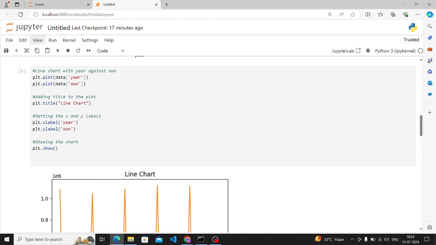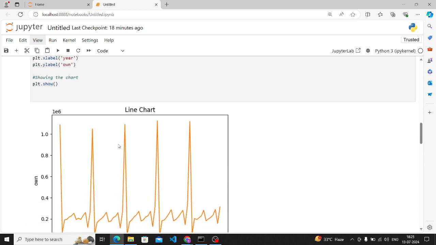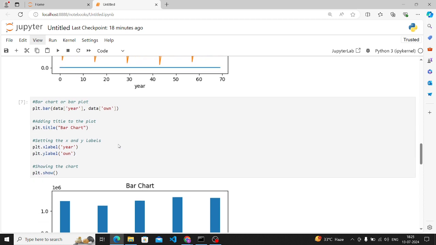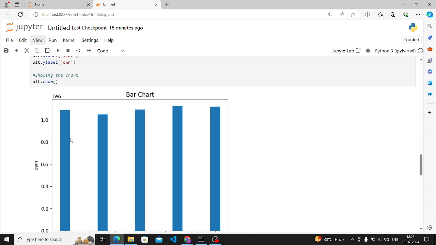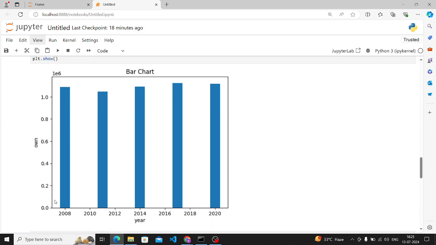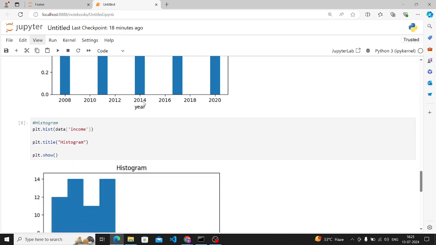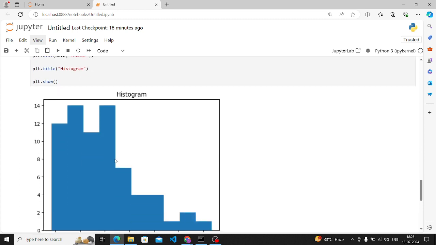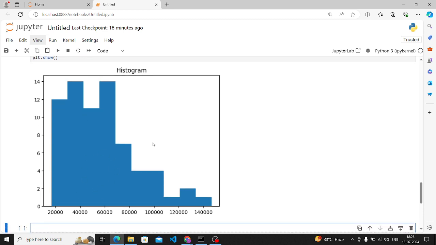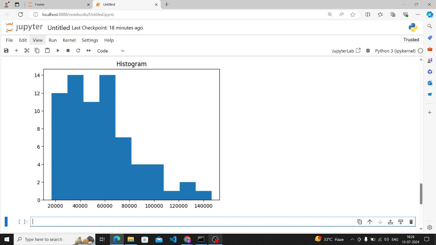For plotting the line chart, you have to use the plot function. The rest of the syntax is the same. Then for the bar chart, or bar plot, you have to use the bar function. The rest of the syntax is the same. And this is your bar chart, which has rectangular bars, and its length and height are proportional to the values they represent. And last comes the histogram. For plotting the histogram, you have to use the hist function. It will show you the data in group form. So yes, this was all your task 3. I hope this is clear.